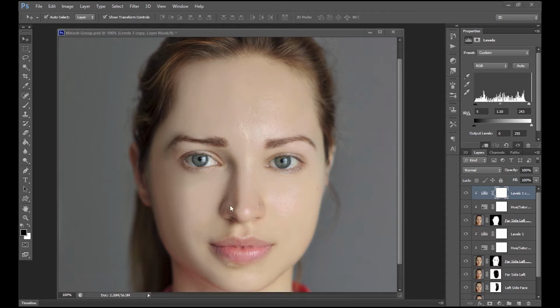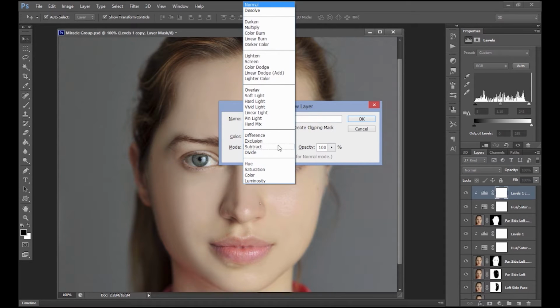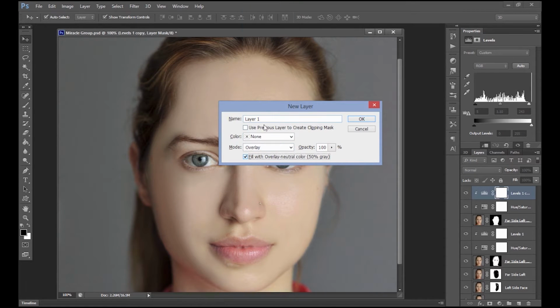Now create a new layer by pressing Ctrl Shift N and give the mode overlay with 50% gray and name it burn.